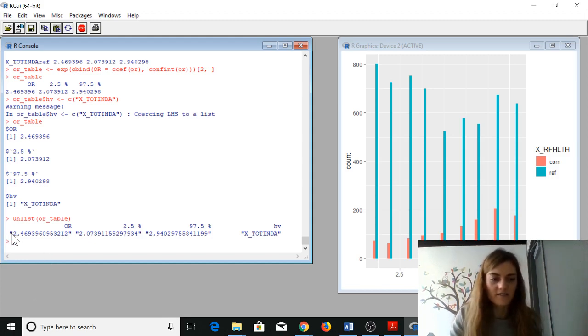But as you can see, everything is in quote marks, and that's kind of weird, because this is basically an unlisted vector, and it's recognizing these as characters, I think. But what we want is to start building a table. So we want to set this OR table to a data frame. So as.data.frame parentheses OR_table.